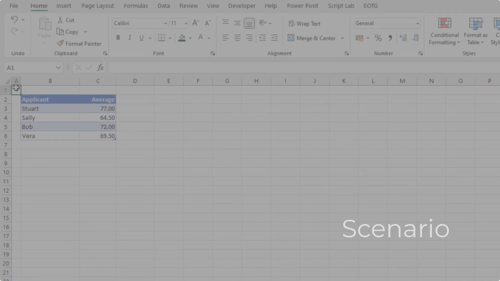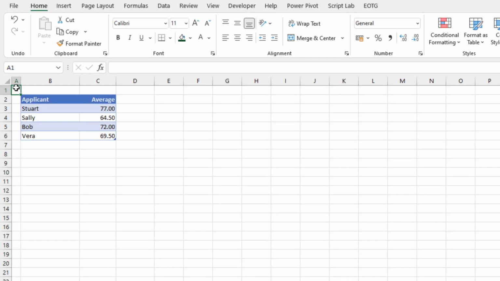So let's start by looking at a scenario. Let's suggest that the entrance exam for a specific university requires applicants to sit four exams. If their rounded average score is 65 or more, they are accepted into the university, otherwise they are rejected. Therefore, passing this exam becomes very important.